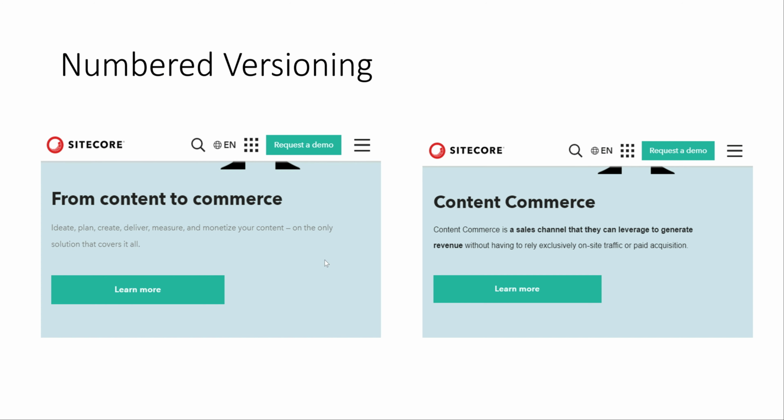So this is what we mean, and both pieces of content will be present in MasterDB, but content authors will have a choice to publish which one needs to be present on live.